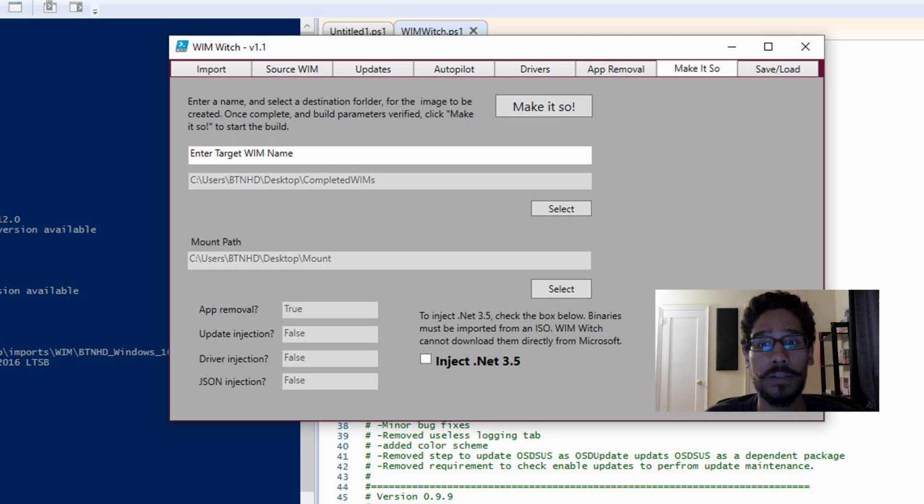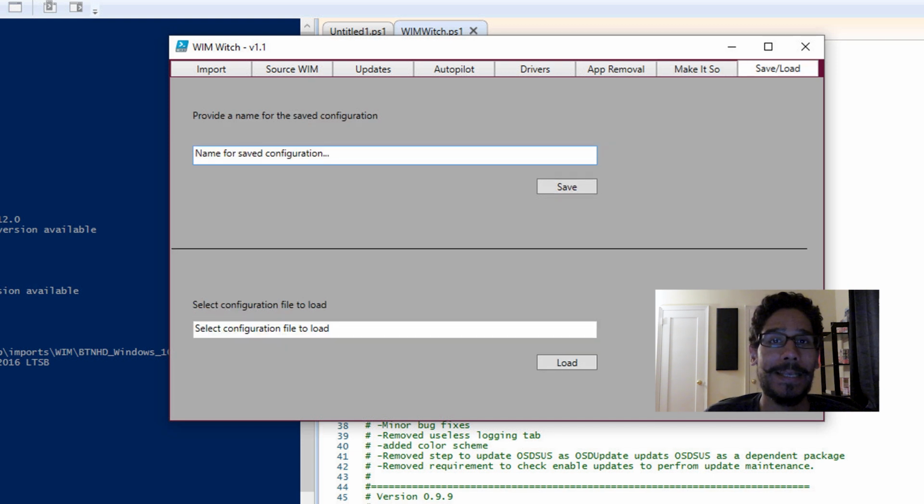Then that WIM image is the one that you will take within your SCCM environment and MDT to deploy out to your machines. And then last but not least, the last tab is save/load, which allows you to save your configuration for future reference. And then you're also able to load that saved configuration for future customization. How cool is that? So I'm still playing around with this utility. It is extremely powerful for what I've been playing around with. It is already on version 1.1. I'm super excited to see what else they're going to push out on this particular utility.